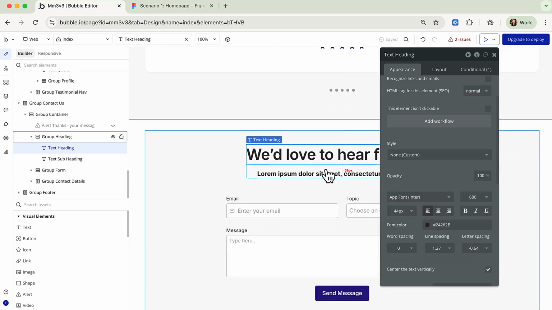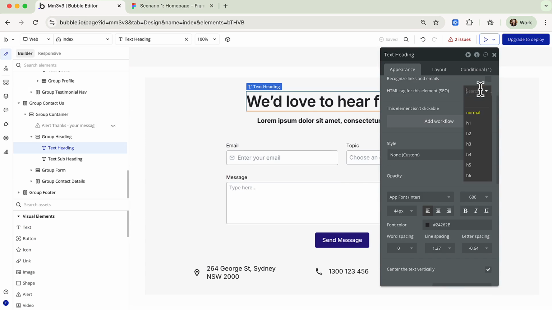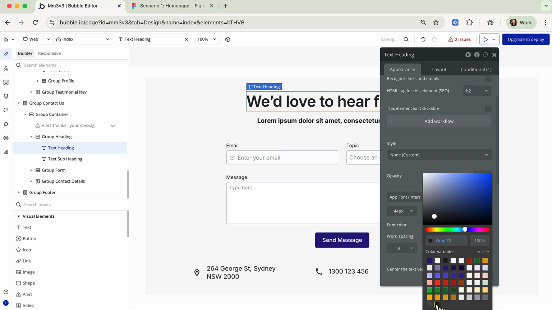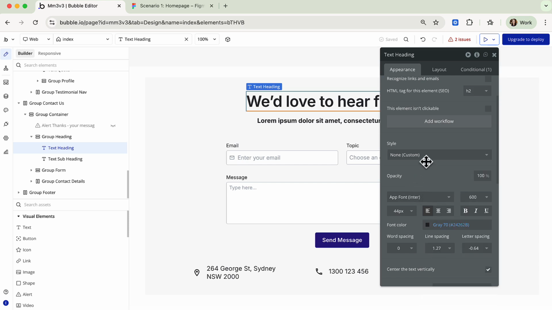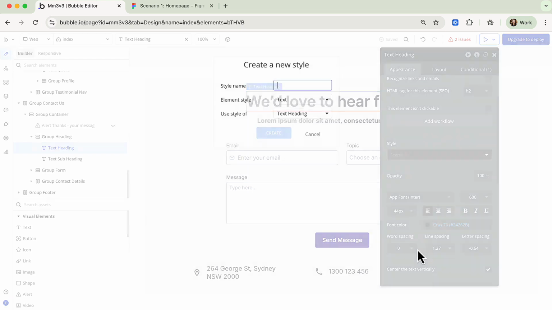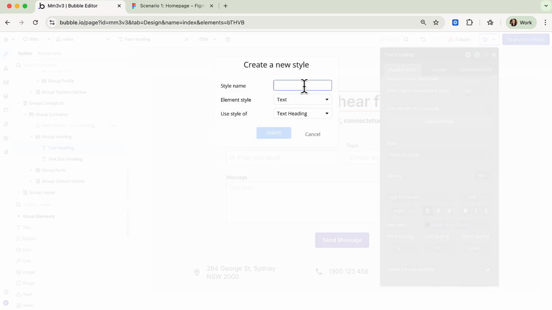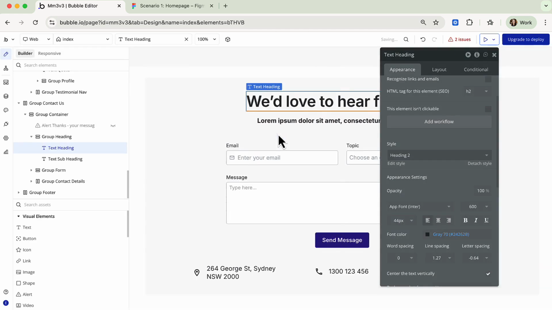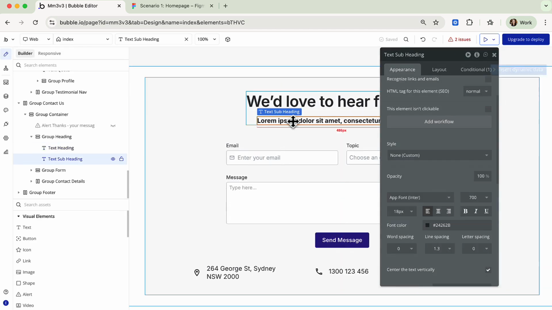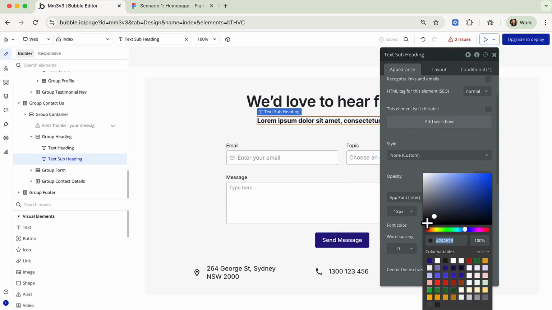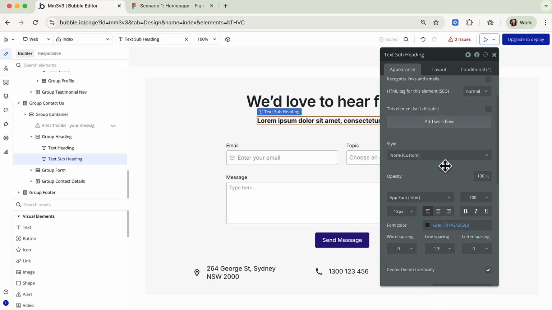Back in Bubble, select the heading, set the HTML tag to H2, set the colour to grey 70, then create a new style and name it heading 2. Next, select the text beneath, set this colour to grey 70, and next create a style and name it Body L Bold.